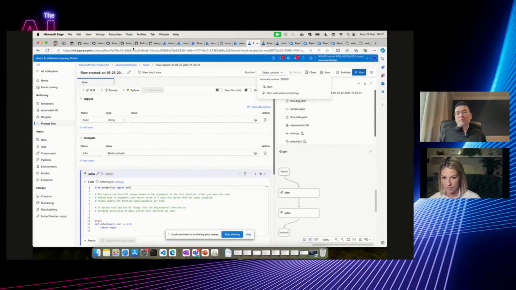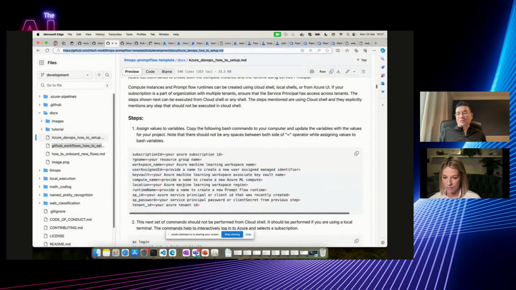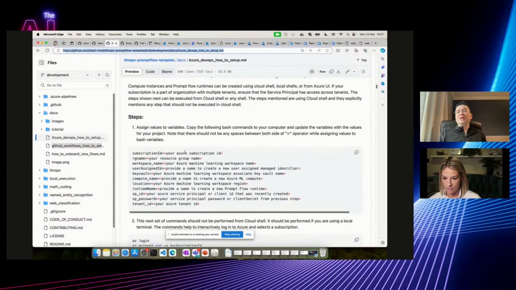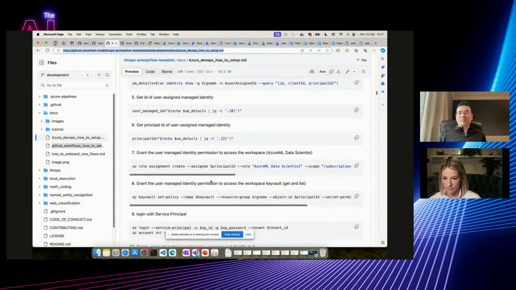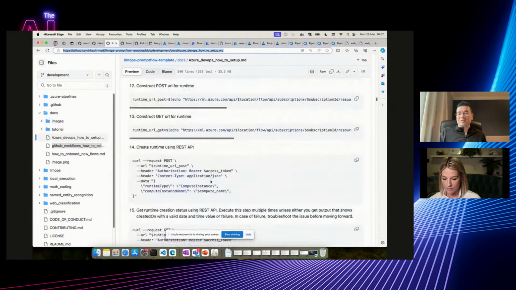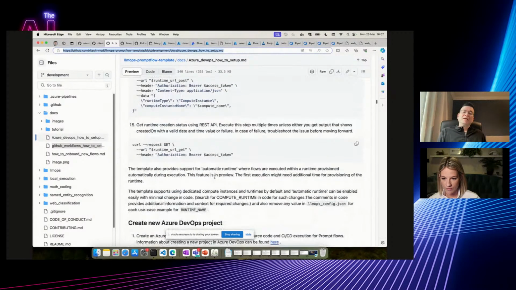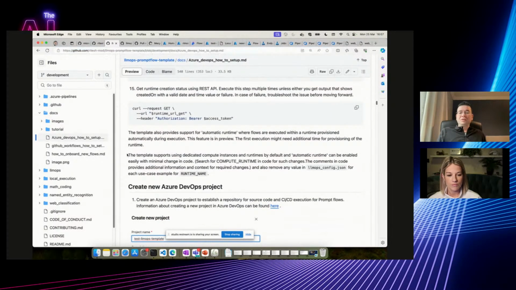This repo supports both of them. So you can execute either on a serverless runtime, or on a dedicated runtime. And so you need to follow this process. If you want to use a dedicated runtime, then the steps are mentioned here, because you need to provision the runtime and the compute. If you don't want to do that, you need to make some modification in code, and I'll show you what those are, and then start using it.